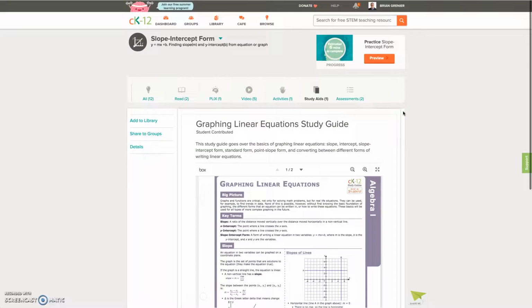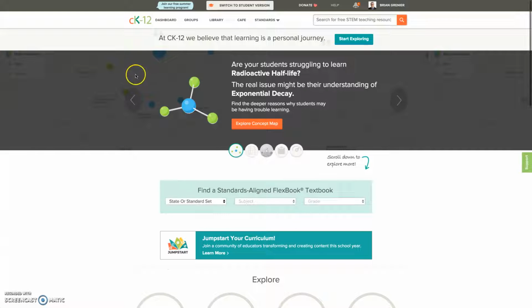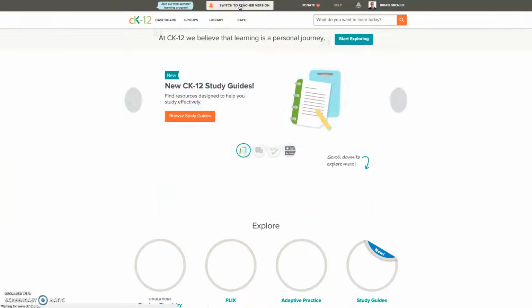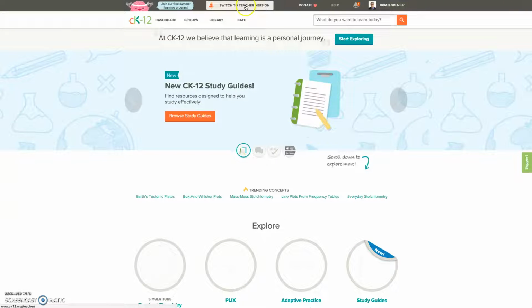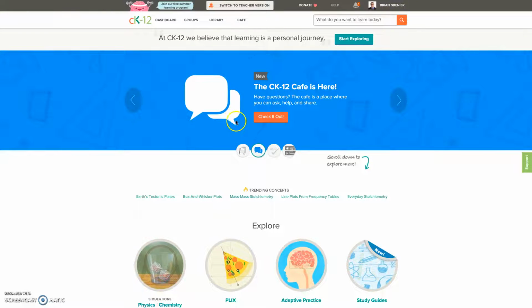Regardless of whether or not you assign these to your students, I think it's important for you to make the students aware that these are available. And the reason I say that is because as a student, if I log in, I'm going to log in as a student real quick, or switch to a student view. As a student, I can go to ck12.org/student or log into my own personal account.